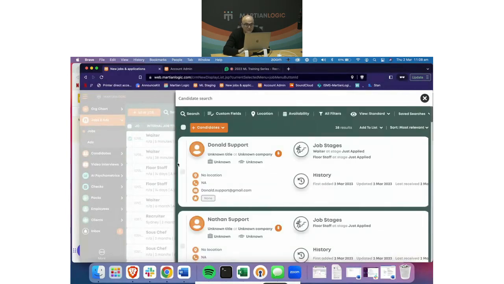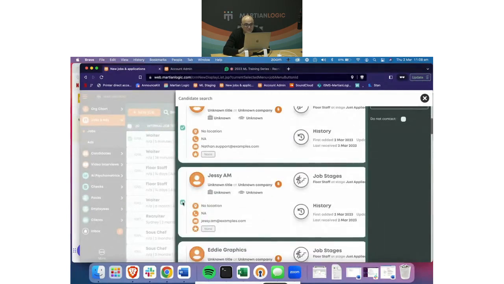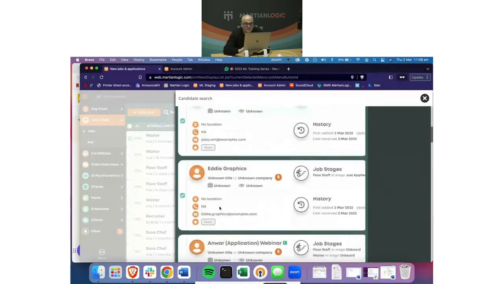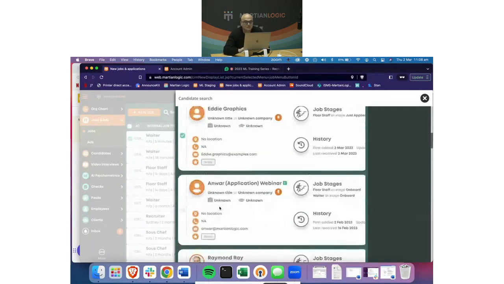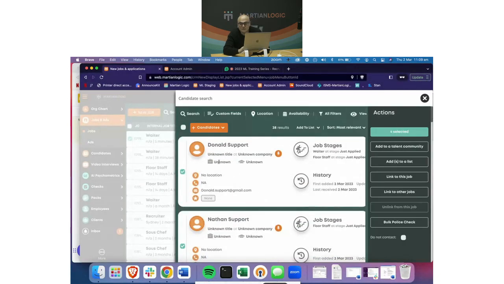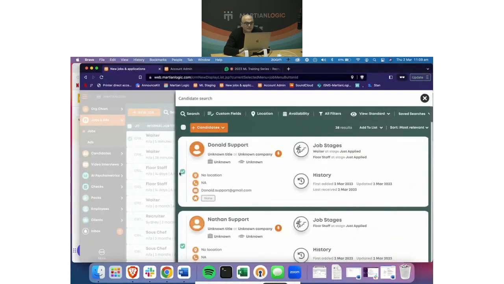I've created these fictitious candidates here based on people in the business, including Jesse, AM, account manager, and Eddie Graphics. Eddie is our lead designer who helps with the webinars, sitting here on the right. He's camera shy. So I'm linking those 3 people, 4 people, add to the job. Oh, I clicked on add to list instead of add to the job. Sorry, guys. One sec.